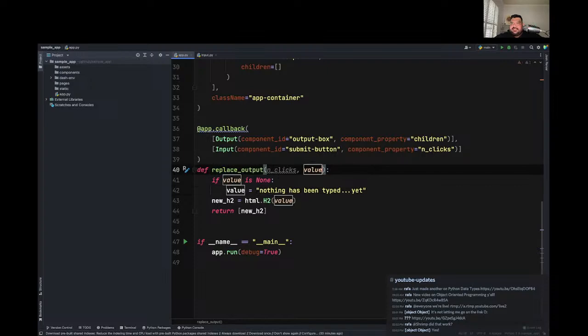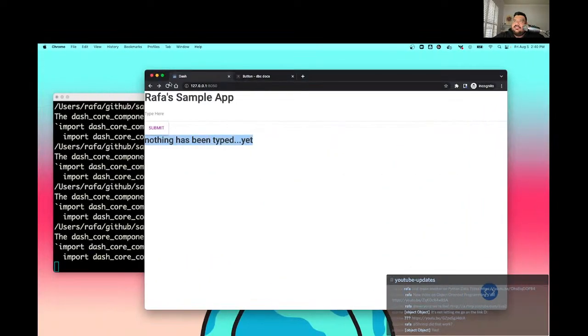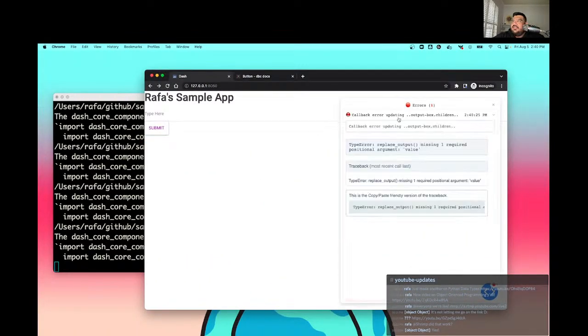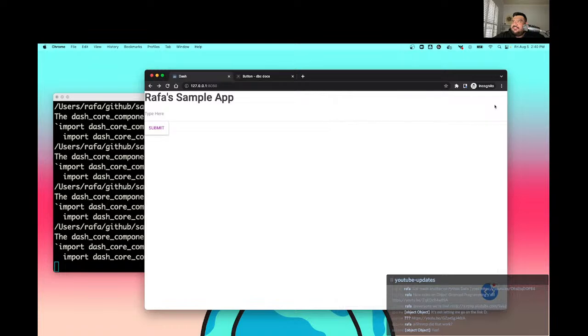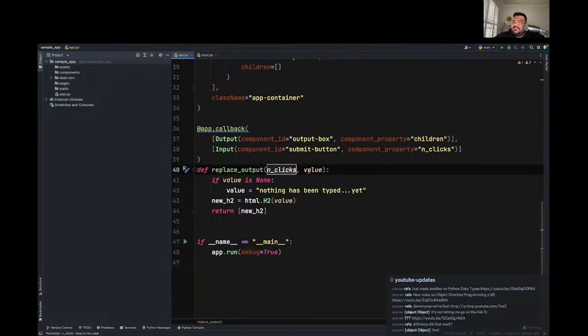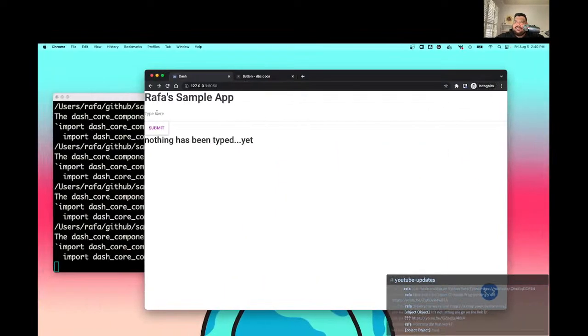Now, if I remove this, it'll throw an error. Watch. And it's saying, hey, you have two things, you have n_clicks and value, and you're only passing one thing in. That's why we have to default it, because we want it to be able to take in n_clicks, and we don't really need it to take in a value. Okay.